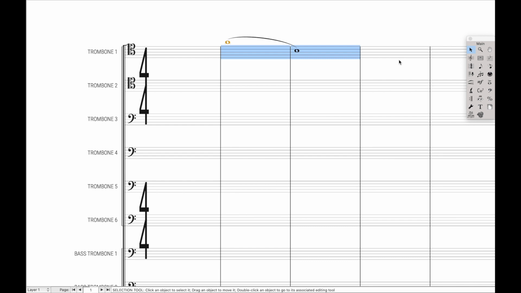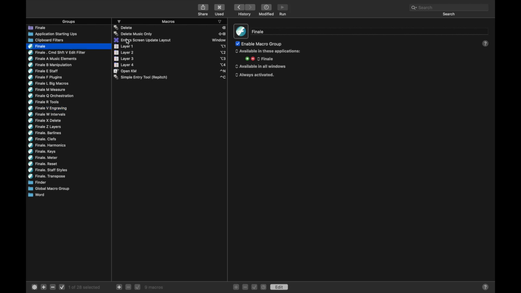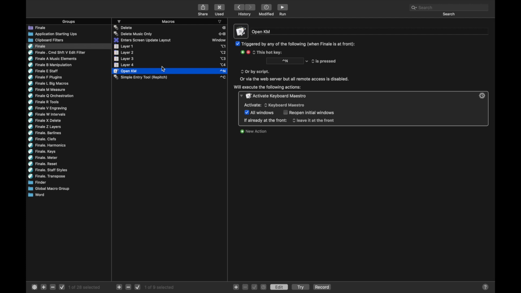Then the one last macro I have, which is Control N, that'll actually just take me real quickly back to Keyboard Maestro. So if I ever need to create a new macro, Control N does that, and it just lives up here. Open Keyboard Maestro. And that's just to show you that you can actually use Keyboard Maestro to go back and forth between different applications, and you can do some really cool stuff like that.